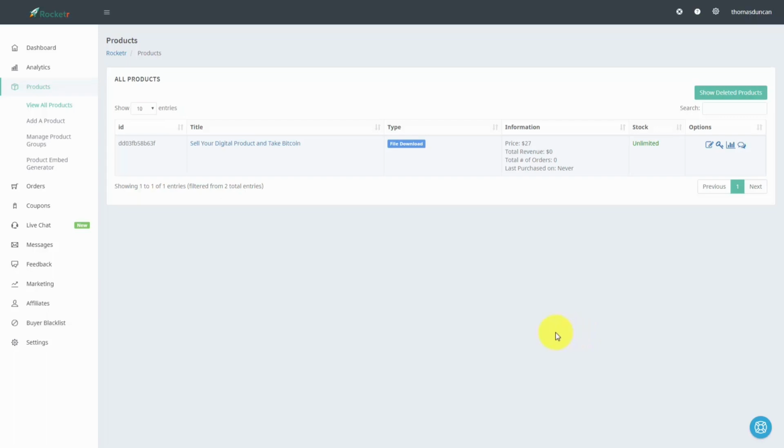Welcome back. Now, it's quite possible that you will want affiliates to actually market your product on their behalf. So in order to do that, you'll need to have those individuals have their own Rocketer account, and then you're going to give them a specific link.